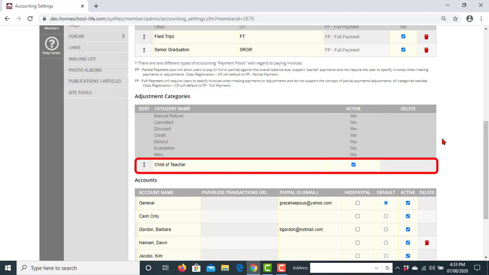But in the case of this group, they decided to add an additional category here for an adjustment called Child of Teacher. This is for those times when a teacher has a class and their own students are in the class. Therefore, an invoice would be generated, but there would be no reason for that invoice to be paid because it would be paid to the teacher his or herself who has a child in the class. So this group created this adjustment category so that when that happens, instead of leaving that as an open invoice, they just close it using an adjustment because the student is a child of the teacher.